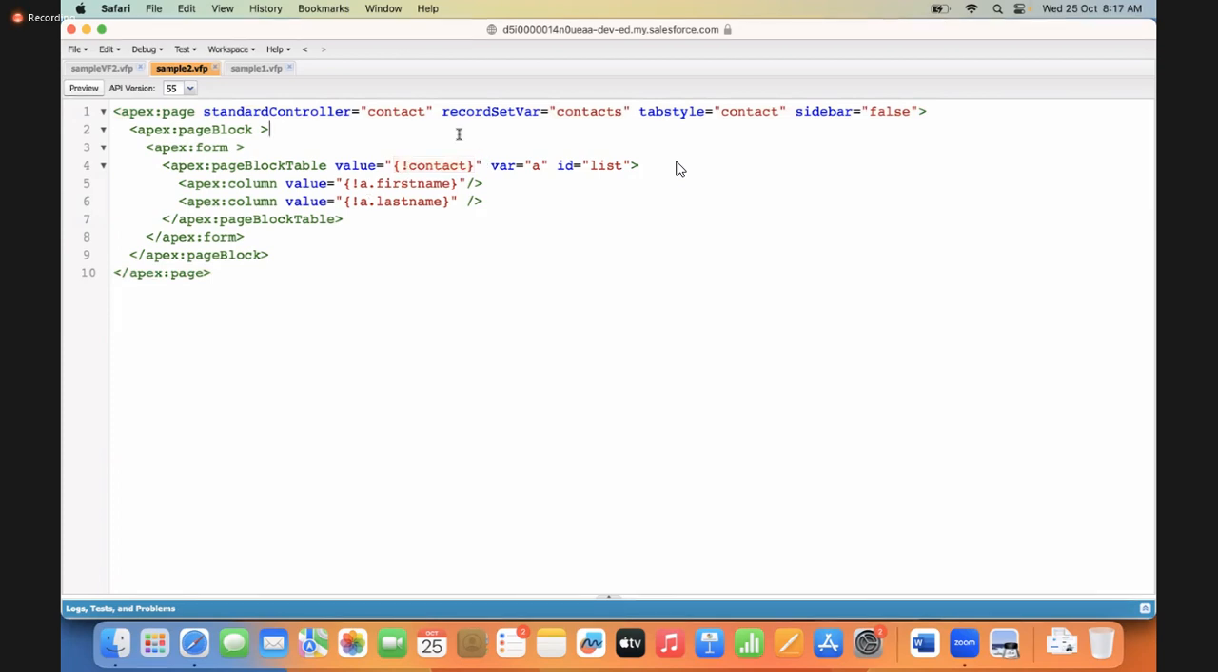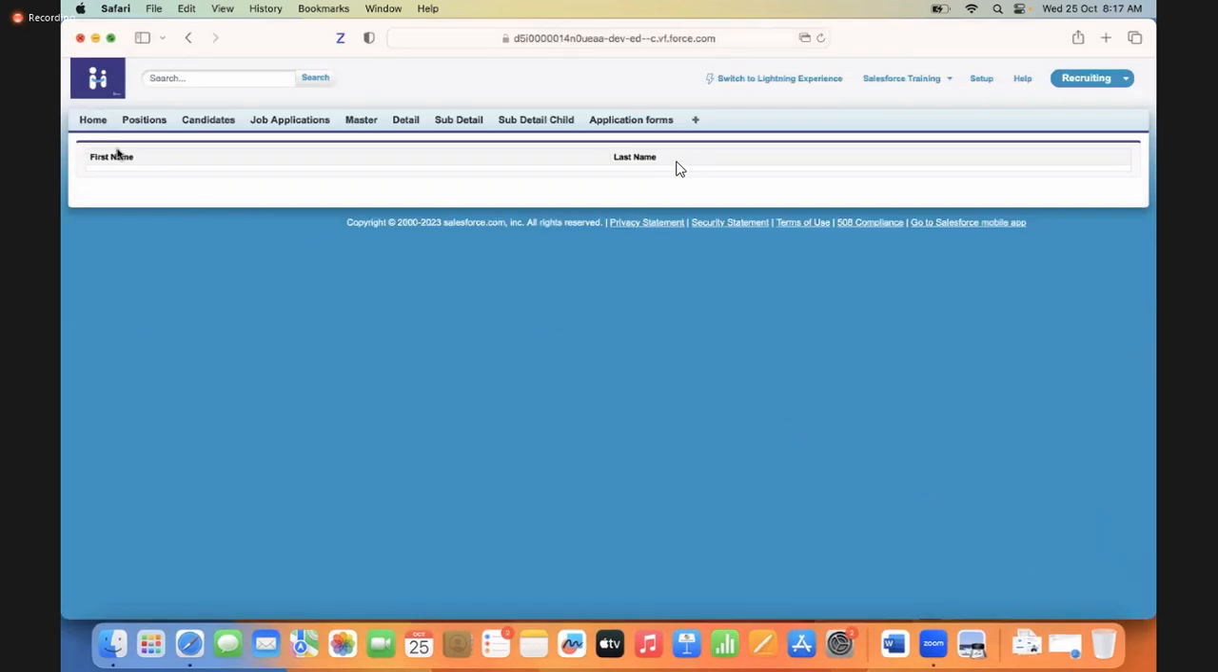Okay, and here what I am saying contact where, like page block table, this time I am using page block table. So it is also behaving like a for loop where a is the loop variable. So first iteration, first contact, first name and last name, second iteration, second contact, first name and last name, third iteration, third contact, first name and last name, like that I am displaying. So now let's go and see here. So first name and last name, but contacts are not displaying.